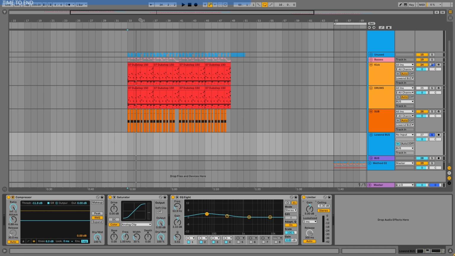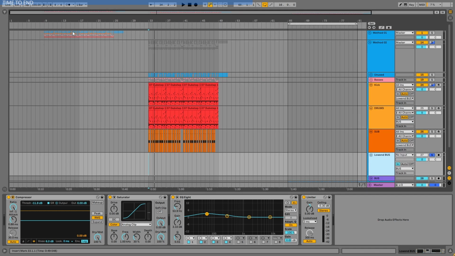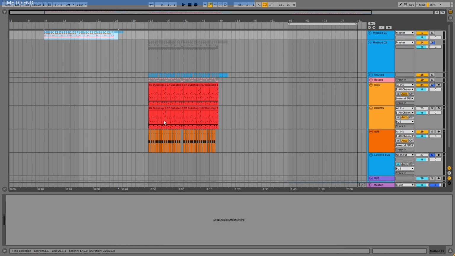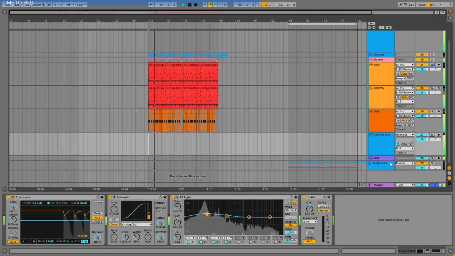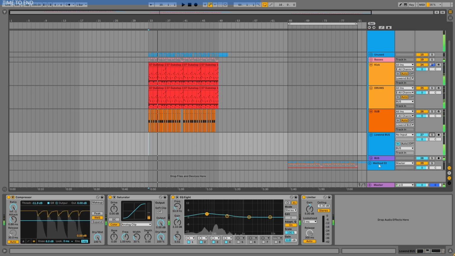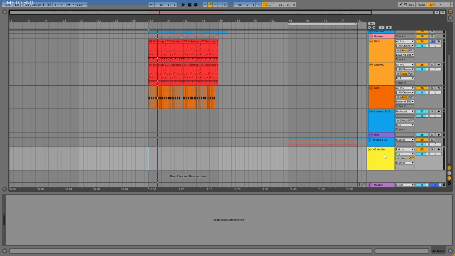I try to match the output gain of the low end to the previous version that I did here, or previous mix. And altogether they sound like this. For me it sounds just fine, as the previous one.